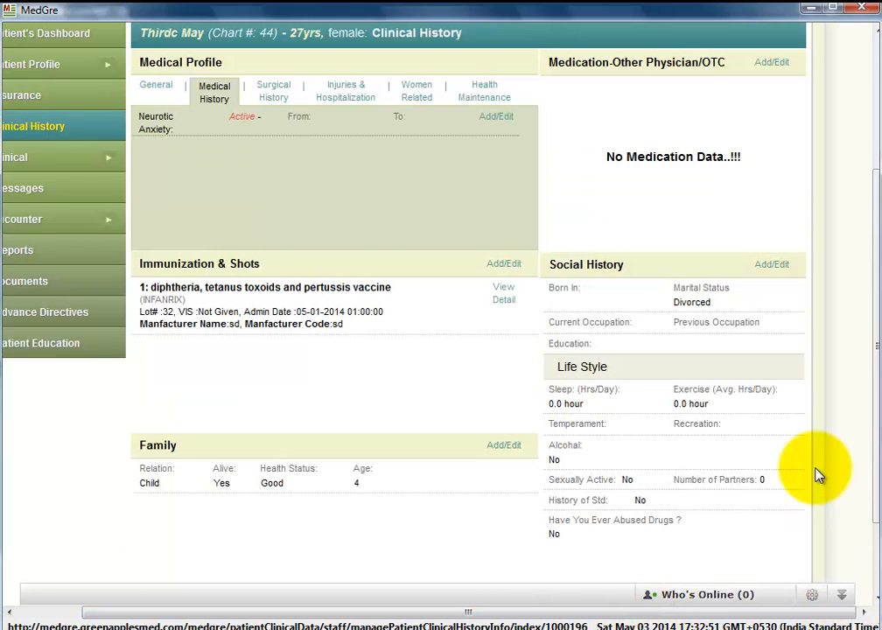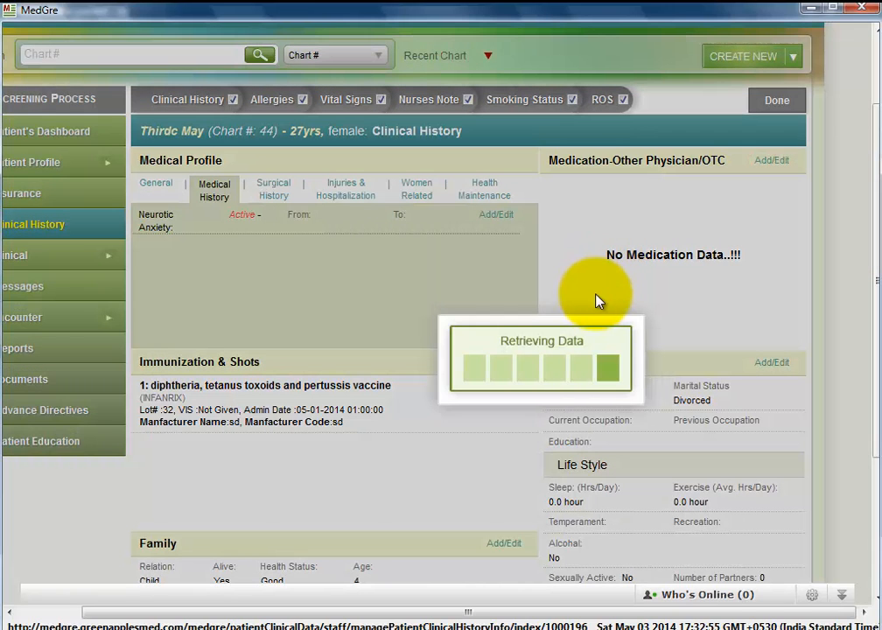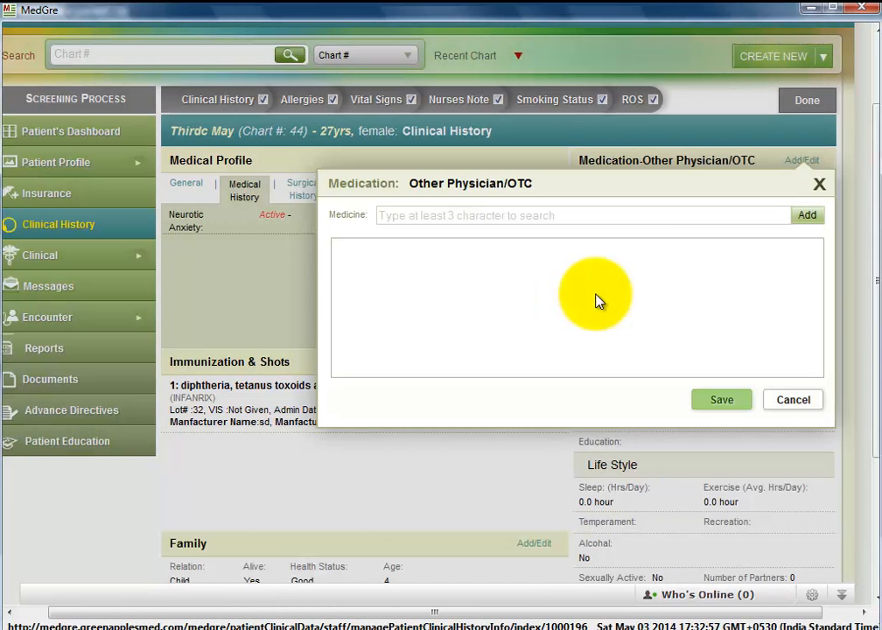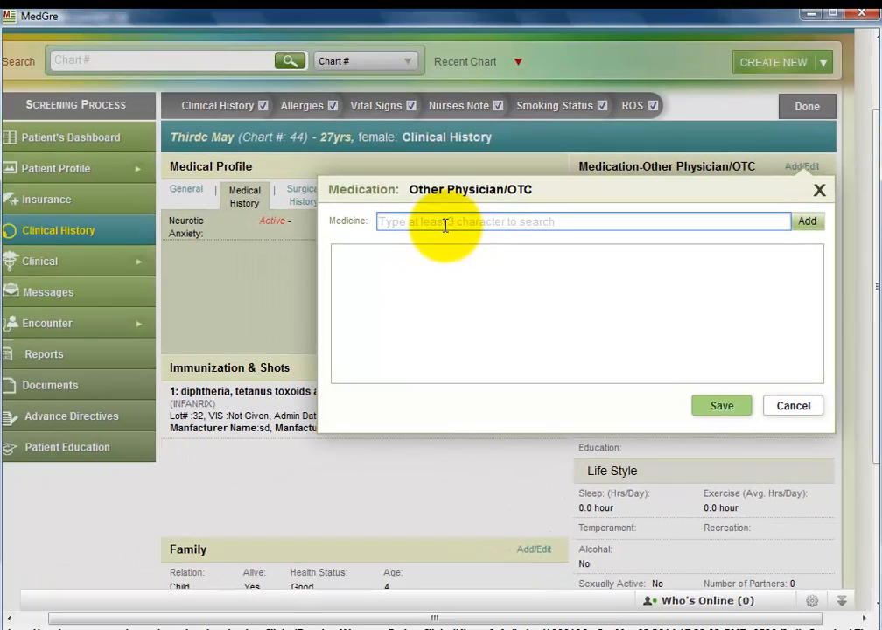Let us now access the Medication Other Physician OTC widget to record the relevant details for the patient. The Medication Other Physicians OTC widget displays information about medications prescribed to the patient by any other provider or details about the over-the-counter medicine being taken by the patient. Click Add/Edit in the Medication Other Physician OTC widget. The Medication Other Physician OTC pop-up is displayed.